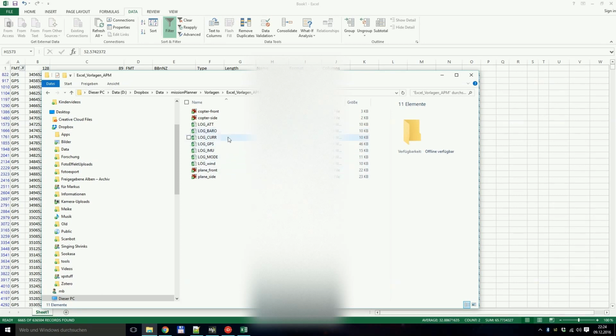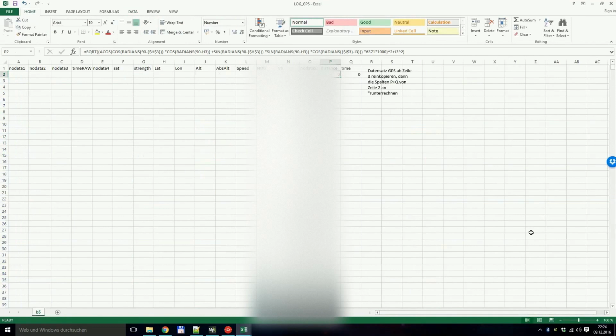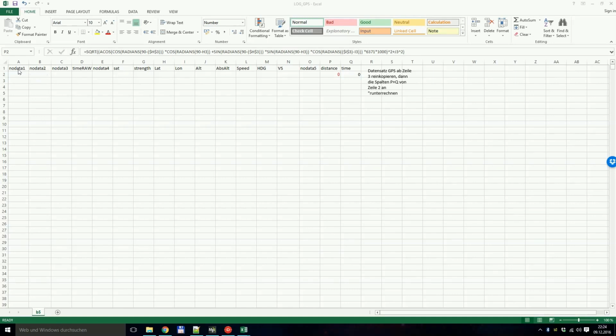And obviously we want to go for log GPS, and you just open it. And what you can see here is the name for those columns. I chose those names for me to find them again in the Dashware template. So the first three columns you don't really need, and there's time raw. This depends if you're flying plane or copter. In plane it is, from what I interpret, the time after booting your APM or Pixhawk, and in copter it's the time after arming, and it's in microseconds.